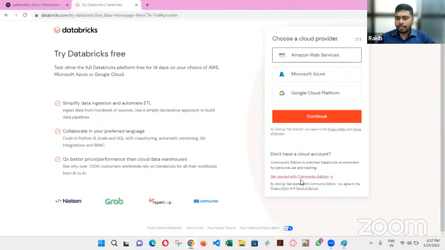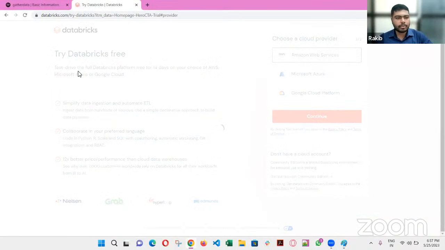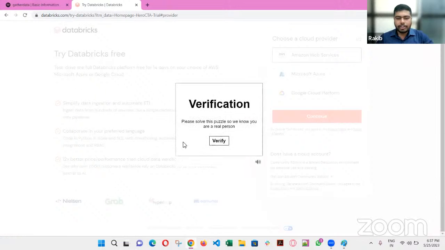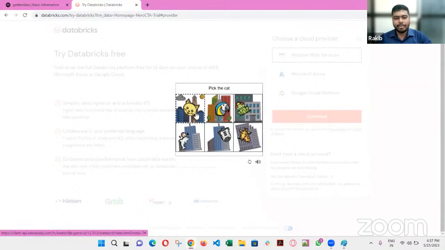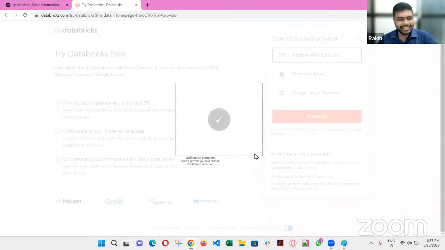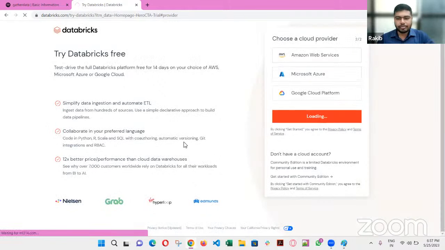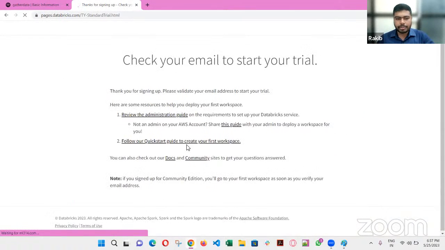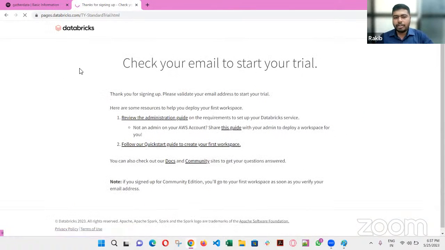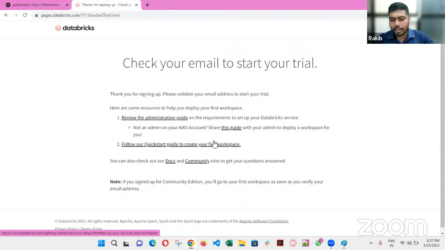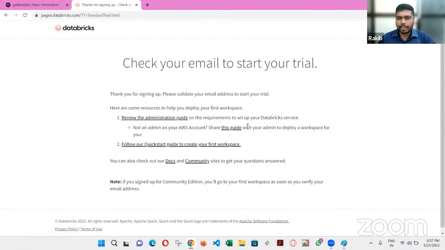Okay, once you click on get started with Community Edition, it will verify. Okay, pick a cat. Wow. What happened? So, check your email to start your trial. You have to open your email, and I think one mail has come. Okay, let me check my mail. I'm stopping sharing it.